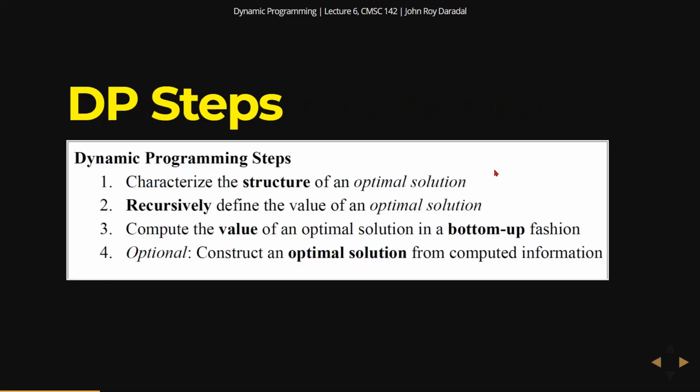So putting all of that together, these are the 4 steps for dynamic programming. First, we need to characterize the structure of an optimal solution. That means: what does the optimal solution look like? So we need to define it. And then after that, we need to recursively define the value of the optimal solution in terms of smaller subproblems, so we need to define the recurrence relation. And then the third is, we'll compute the value of an optimal solution in a bottom-up fashion, so using the tabular method.